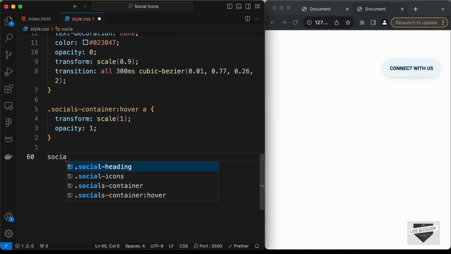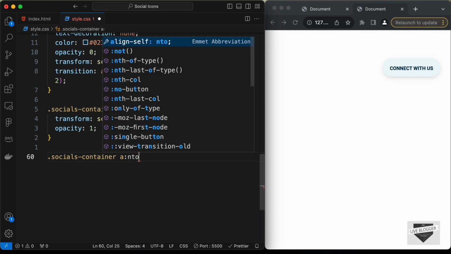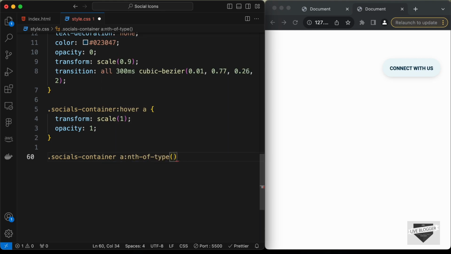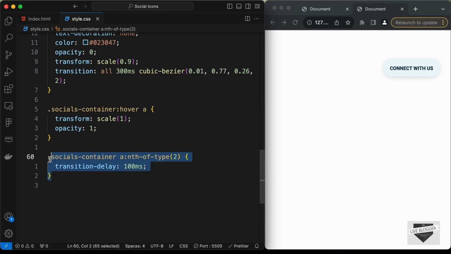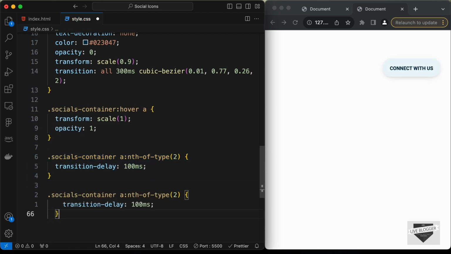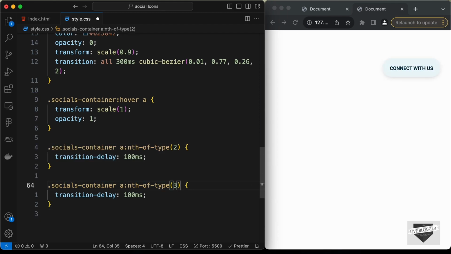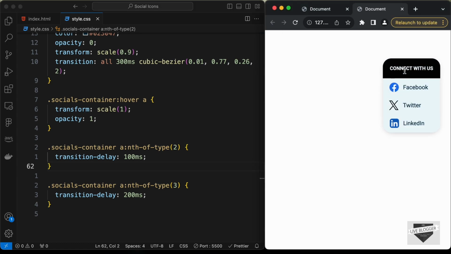And here let's type socials container A, nth-of-type 2. So this will select the second element. And let's add a transition delay, and let's set it to 100 milliseconds. And let's copy this, and let's paste it over here. And here let's type 3, and here instead of 100 milliseconds, let's type 200 milliseconds. So now for the second one, we will have a transition delay of 100 milliseconds, and for the third one, we will have a transition delay of 200 milliseconds. Right now, let's go ahead and check it out. So let's hover over this, and we can see that the animation is working all right.